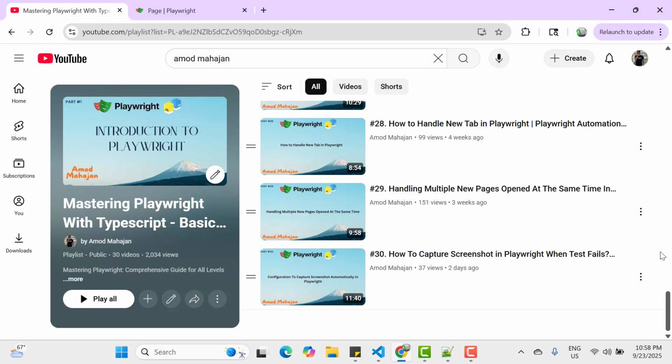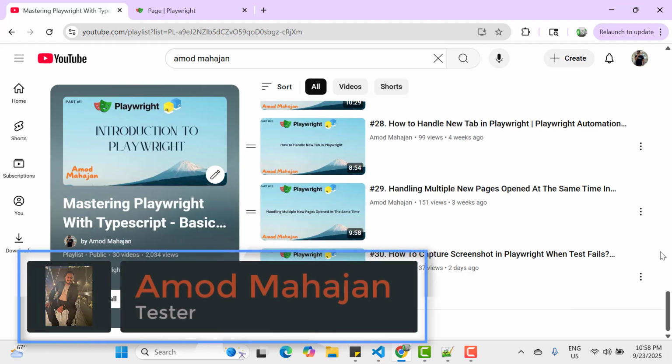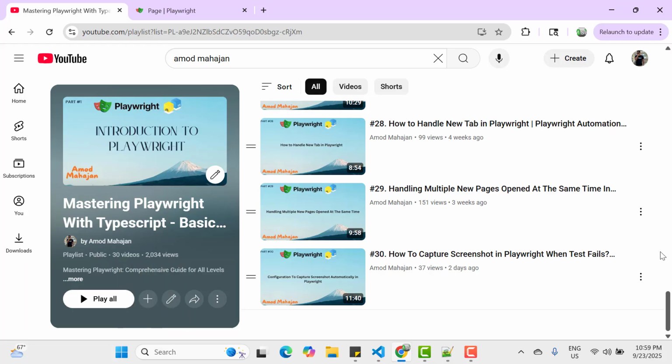In the last video tutorial, I covered how to capture a screenshot in Playwright, and for that we used the Playwright configuration. Using that configuration, we can ask Playwright to capture a screenshot when a test fails or at the end of the test, irrespective of the status, whether it is pass or fail.